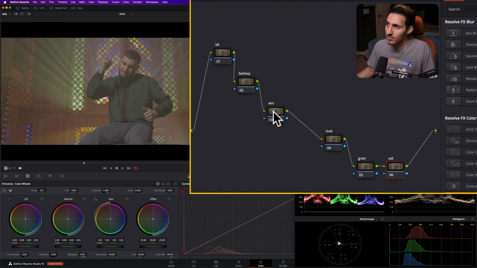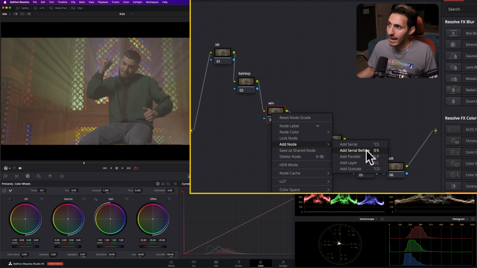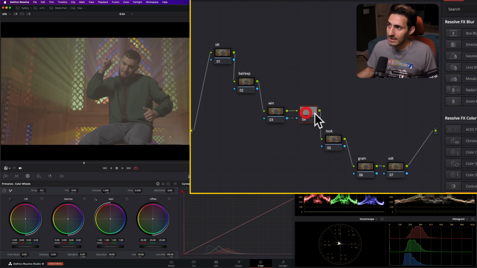And this node right here, we can delete it and we can do right click, add node outside, and it's going to give us an outside node. This is exactly what we need. So we'll just call it outside.